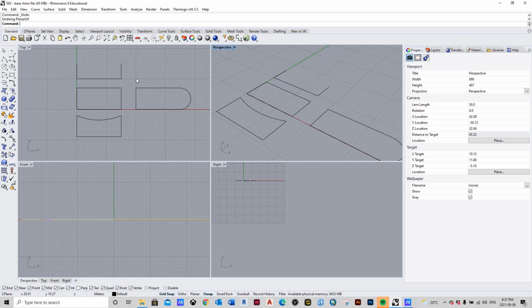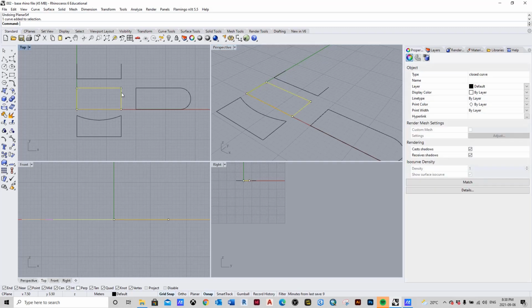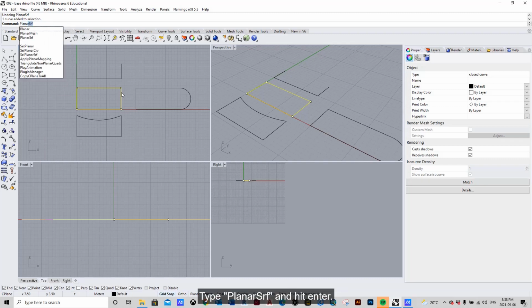Now, to create a planar surface in a closed loop is very easy. Since you remember we used the join tool to make sure that this was joined in one closed curve, we're going to select it. Then up at the command bar, you can start typing planar, P-L-A-N-A-R, and you can see it wants to autocomplete by itself, surface. We're going to hit enter.